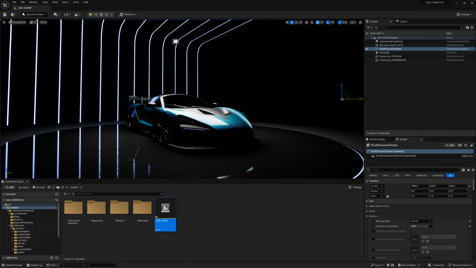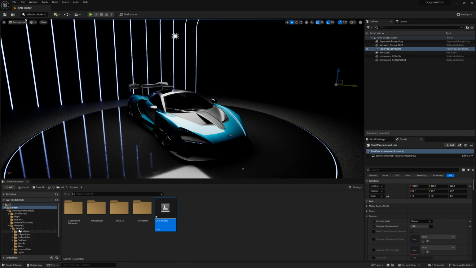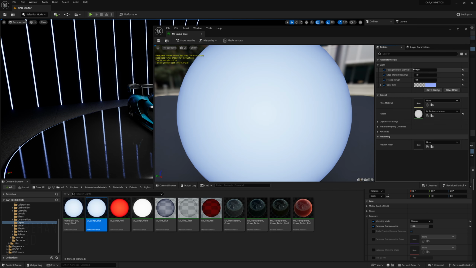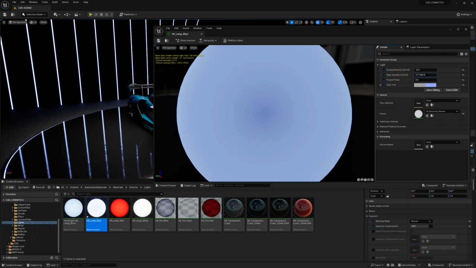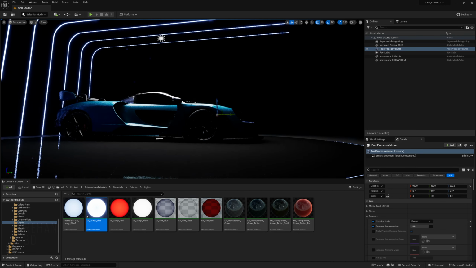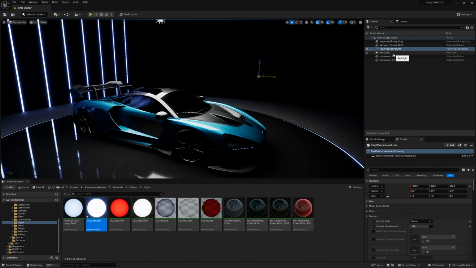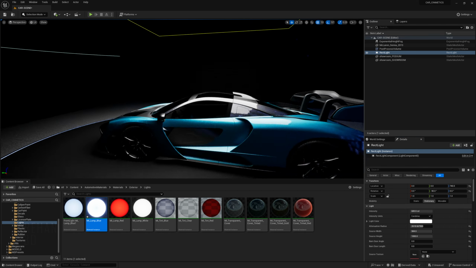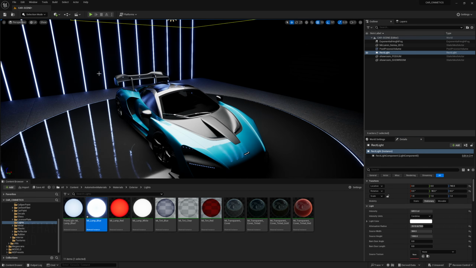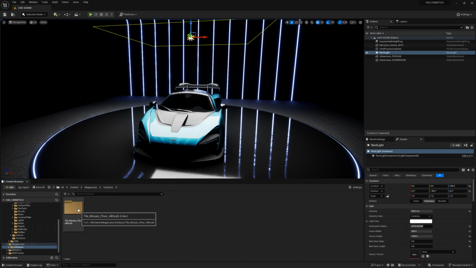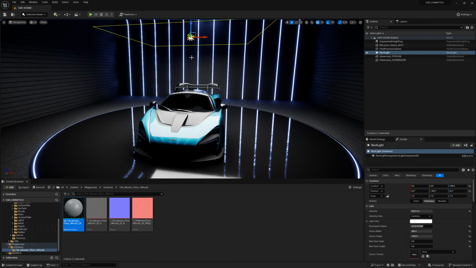Everything is looking fine to me. Okay, so let's change the emission intensity from the material. Select the rectangle light and change its intensity to around 600. Let me add the same material on this wall.